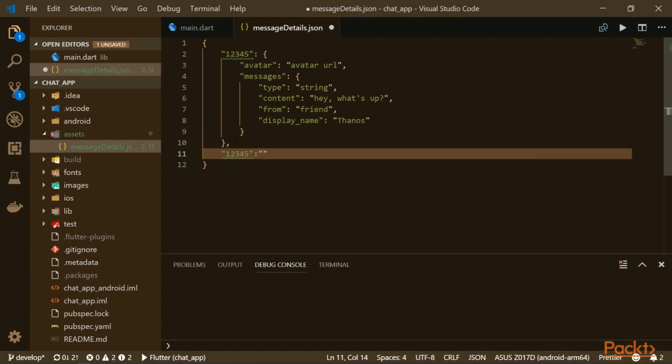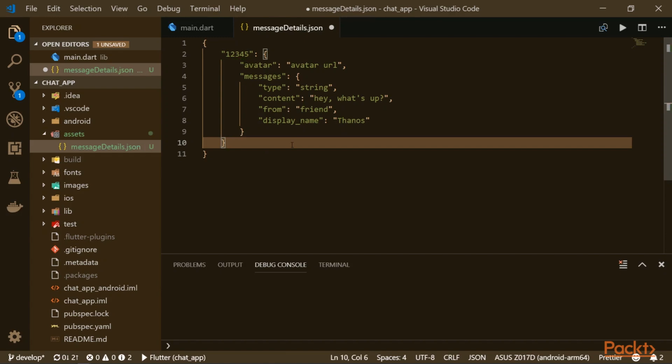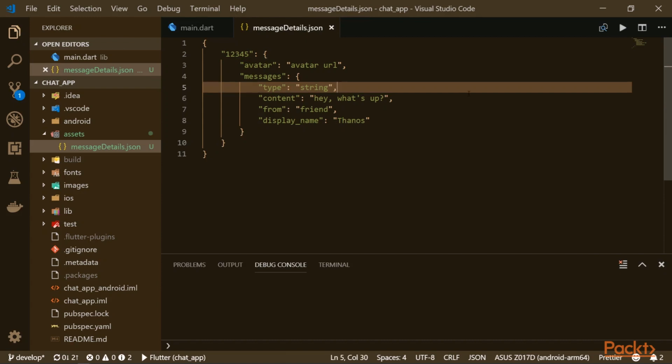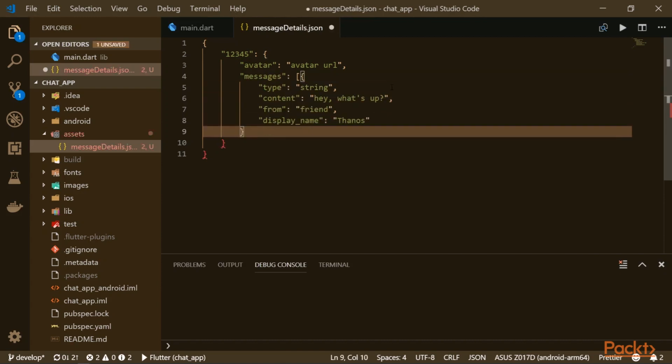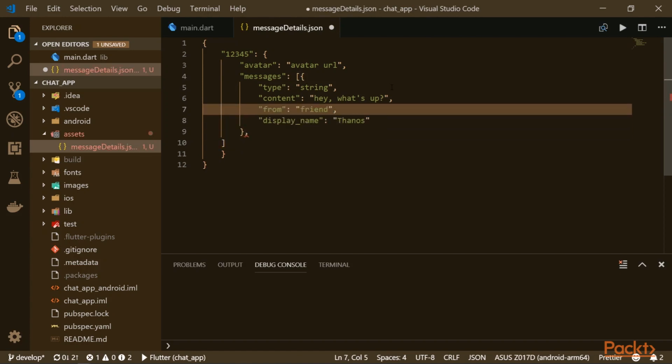So we can also add another one. You can see that Visual Studio Code automatically detects that there's a duplicate object. So you can add as many as you want. But for now, let's settle for one object, right? And then let's enclose the messages into an array. And let's add more messages here.